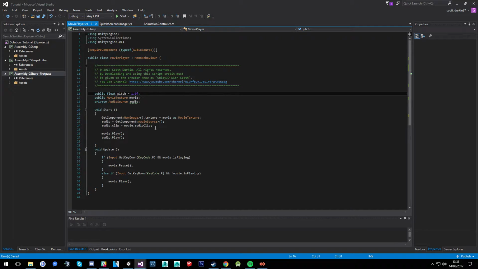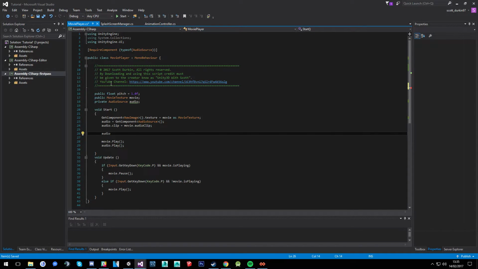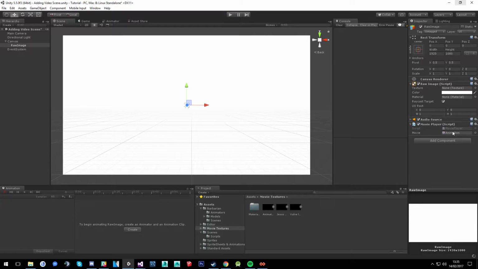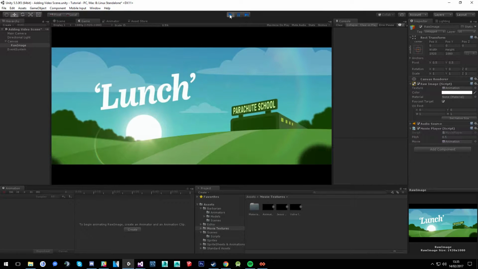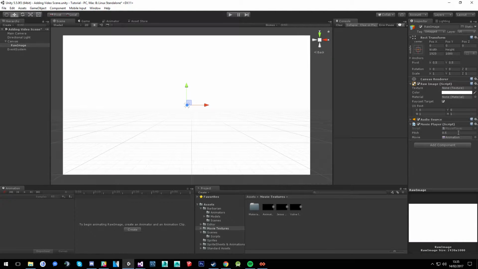And the way we're going to change this is we're going to do audio, because audio up here is declared as the audio source. Audio dot pitch equals pitch. So any value we assign here is going to change the audio pitch. If we go back into Unity here, we'll see our public float up in here, and this is default play, normal. Now if I change this to 0.5, you can see things are very slow. And then we'll just change back to 1.